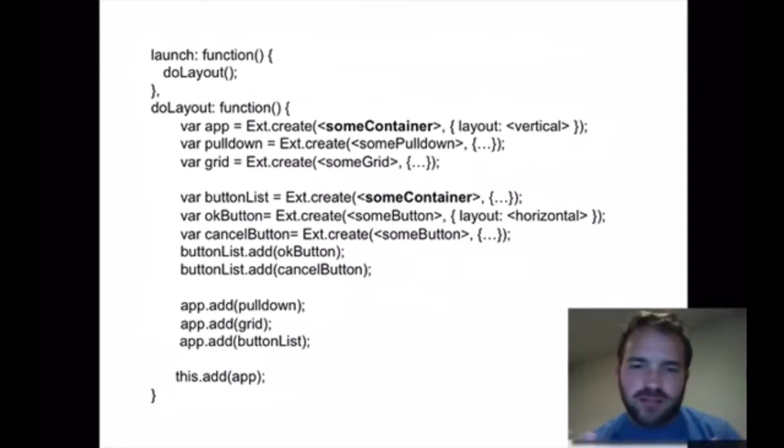container. Maybe it's a panel object, just a high-level panel that we're going to stuff a bunch of stuff inside. And then we're creating a pull-down, we're creating a grid, we're creating another container, which is a button list. We have an OK button, a cancel button. Now we're halfway down this slide. Now we're going to add the buttons to the button list.